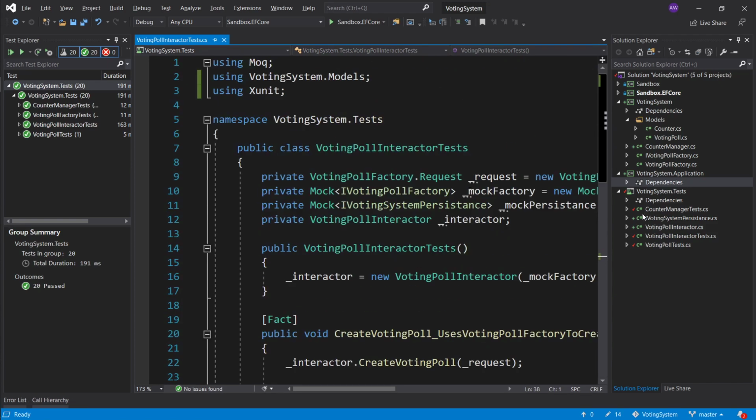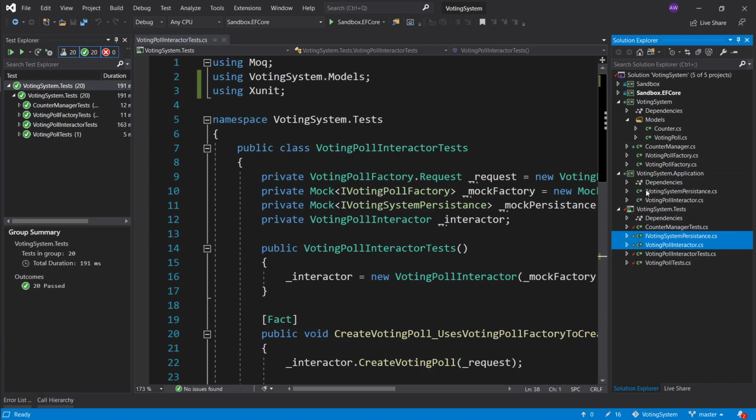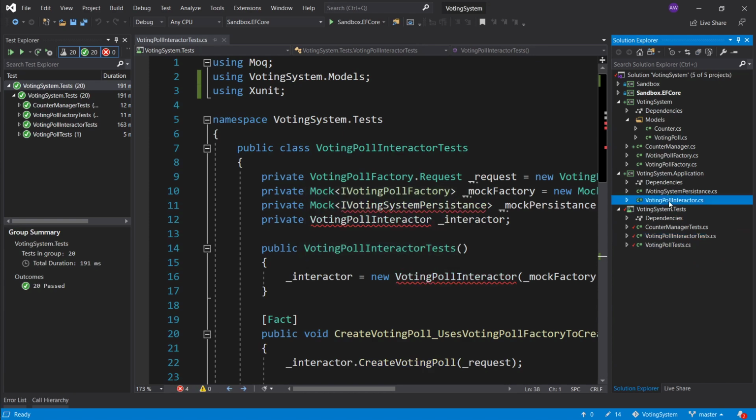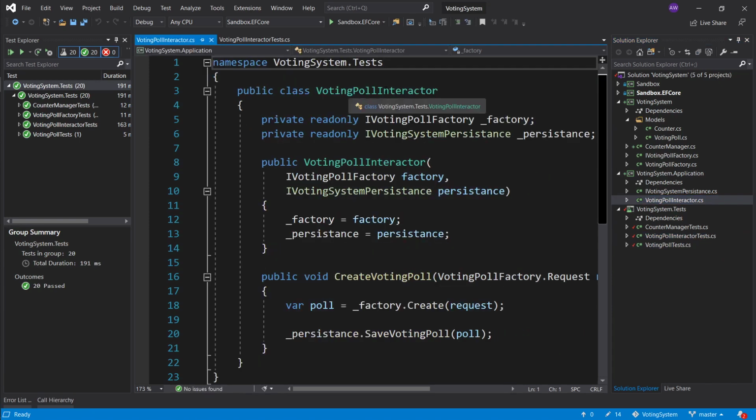And this is just a test. Let's go ahead and grab our voting poll interactor and our iVoting system persistence. I don't really like the name, but we can rename it later. Let's move it into the voting system application layer, and let's delete these two files. Let's go ahead and quickly fix the namespaces. So voting poll interactor. Let's go ahead and say application.